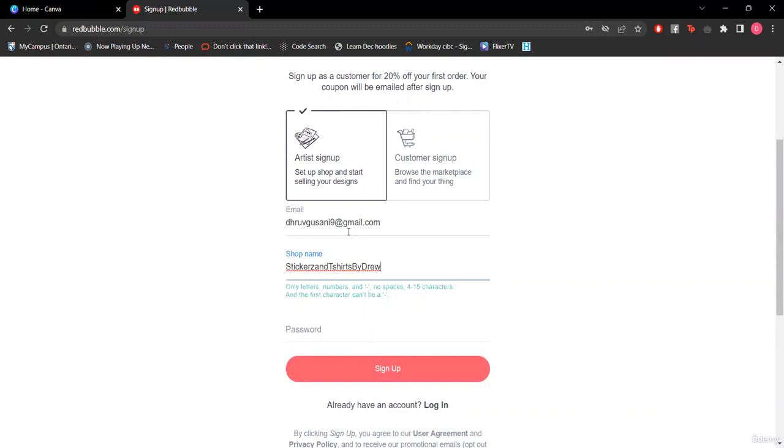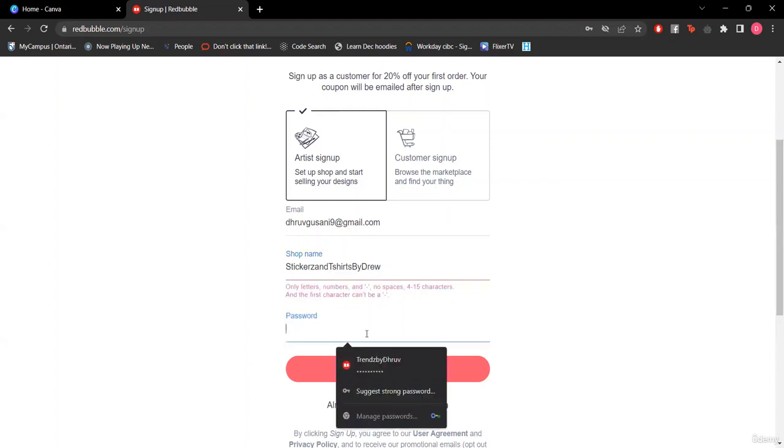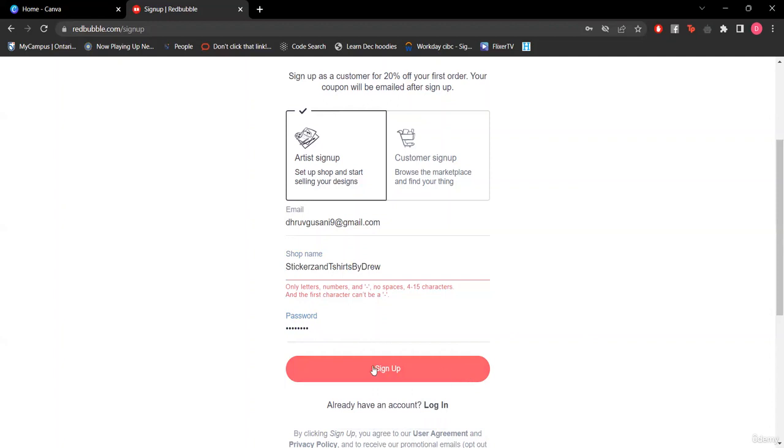For example, you guys can have your shop name as tropical stickers or tropical shirts or motivational stickers, something that is relevant to the products and designs that you're selling. That way customers can look up your shop, and it's easier for you to pop up on their search bars. I'll go ahead and make my password as well, and hit sign up.